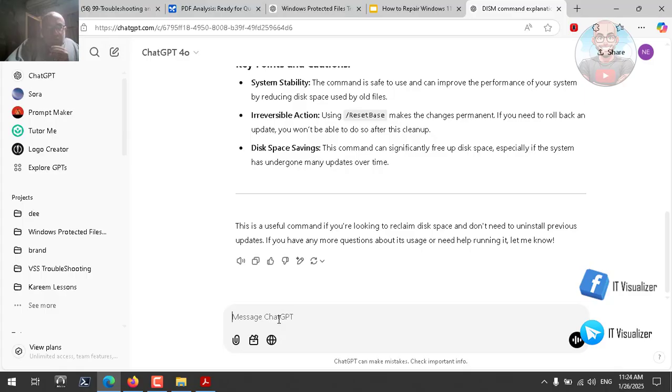Okay, how could this help to repair corrupted Windows Store components or files in the WinSxS folder?